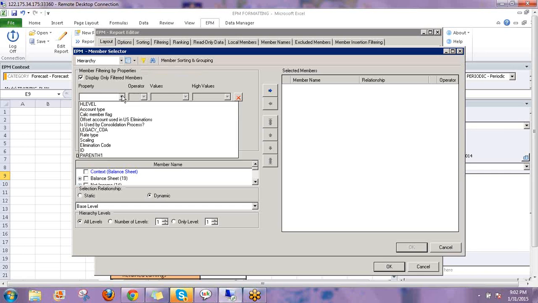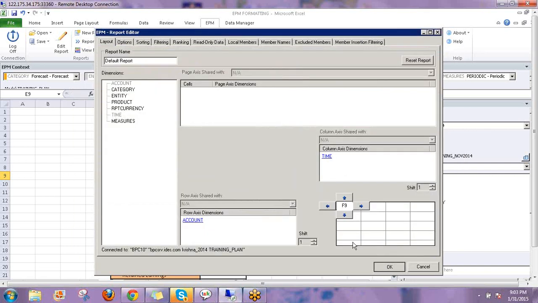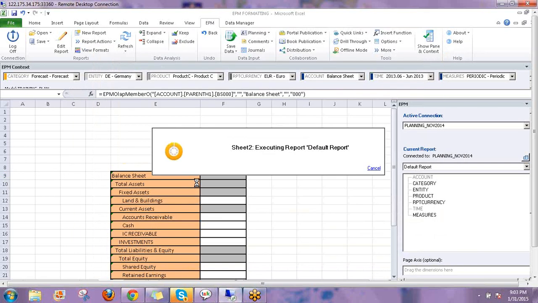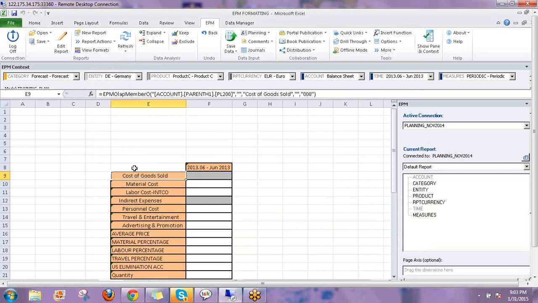So if I select, I want to display account type is equal to EXP, only expense values. Apply dynamic filter, press OK. Now here the user is able to see only the expense GL accounts that are there in my master data. But the user requirement is such that it is dynamic.